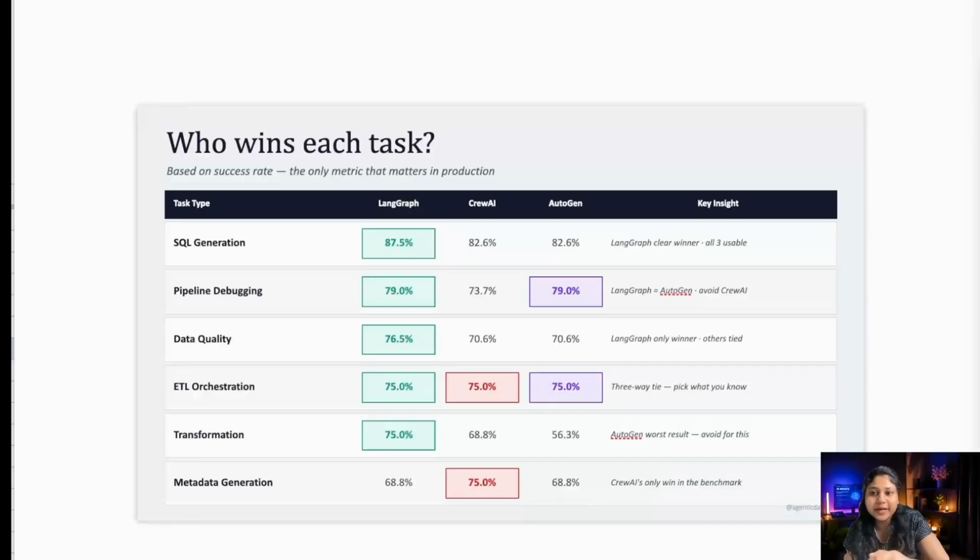And one framework failed more than 4 out of 10 transformation tasks while burning double the tokens to do it. I'll show the full breakdown in this video, and by the end you will know exactly which one to use for every type of data engineering task and which one you just need to avoid.